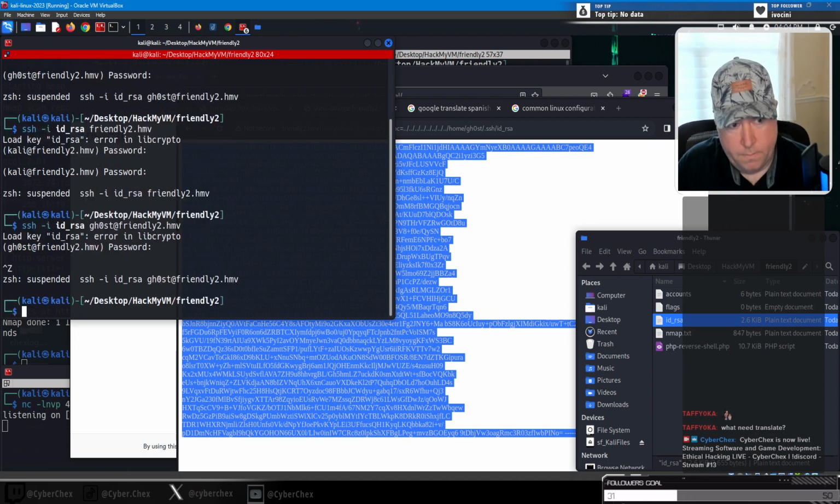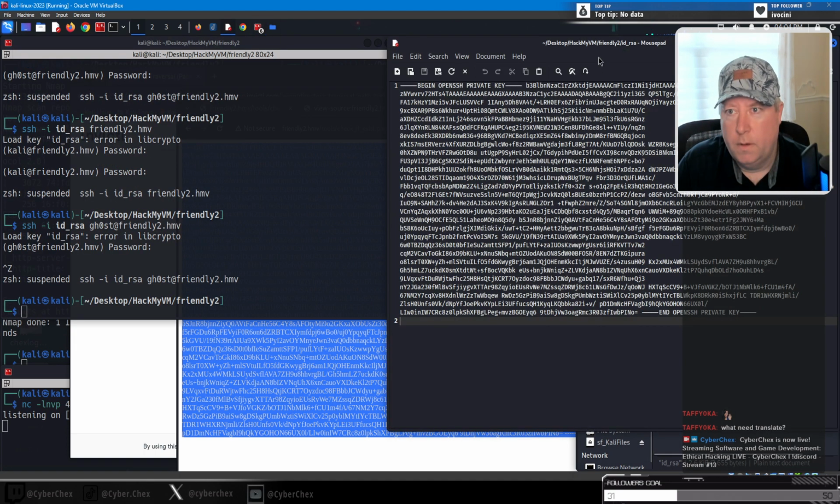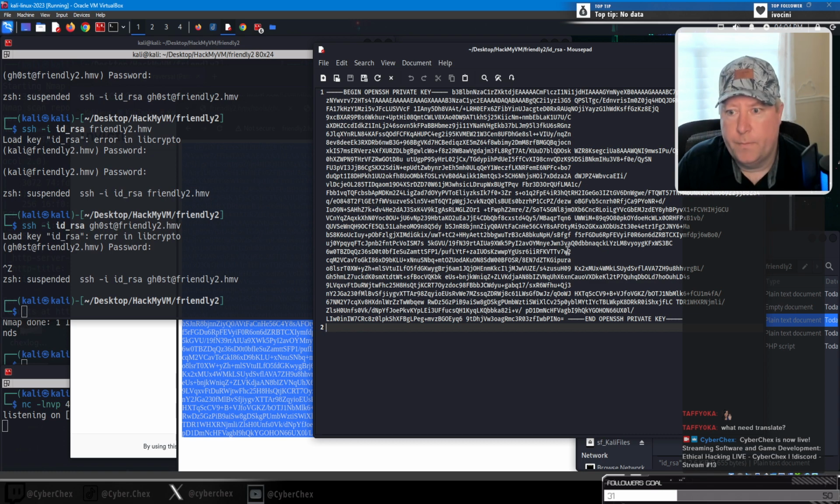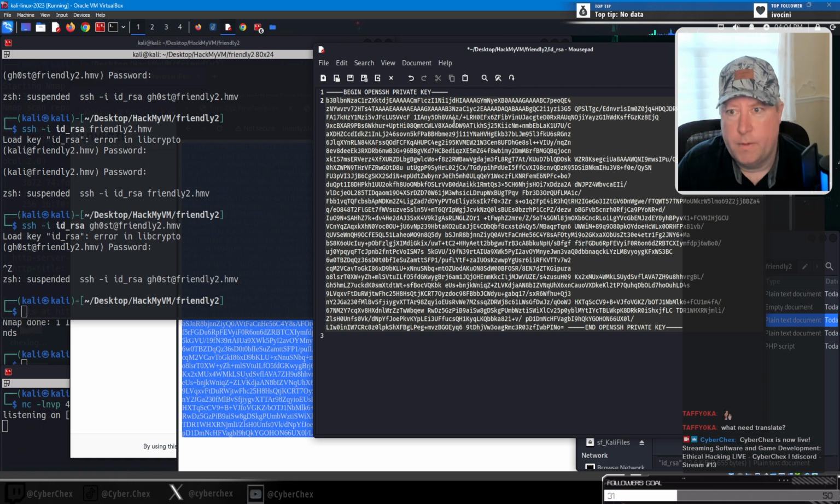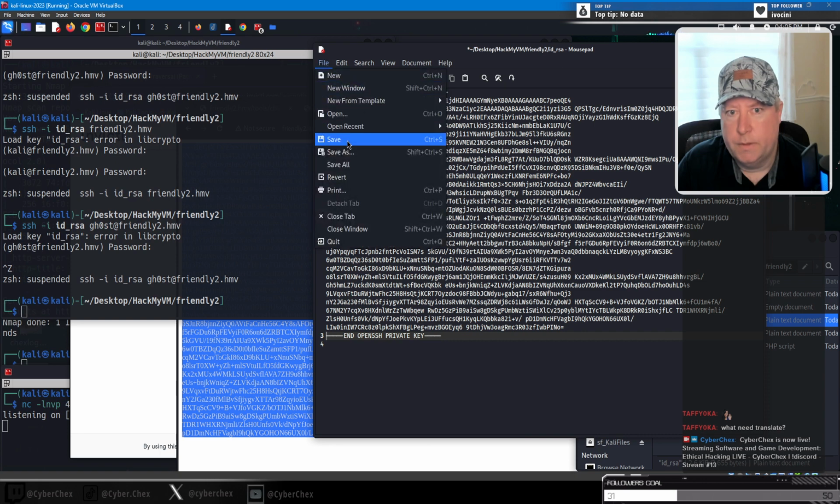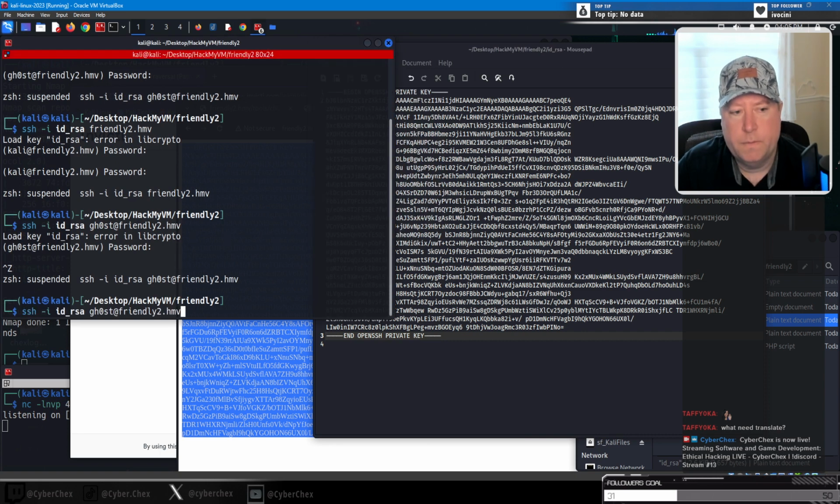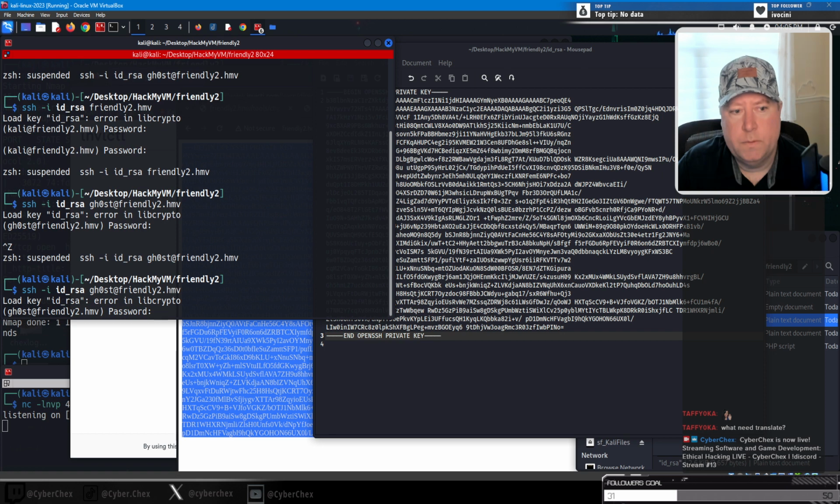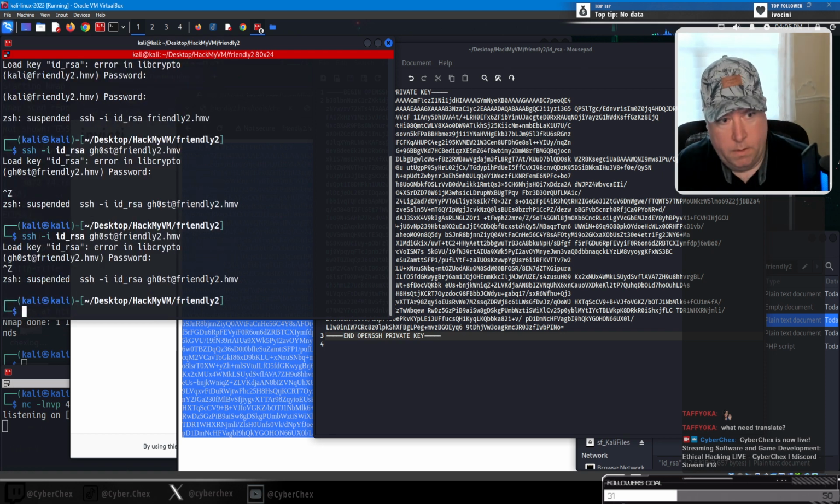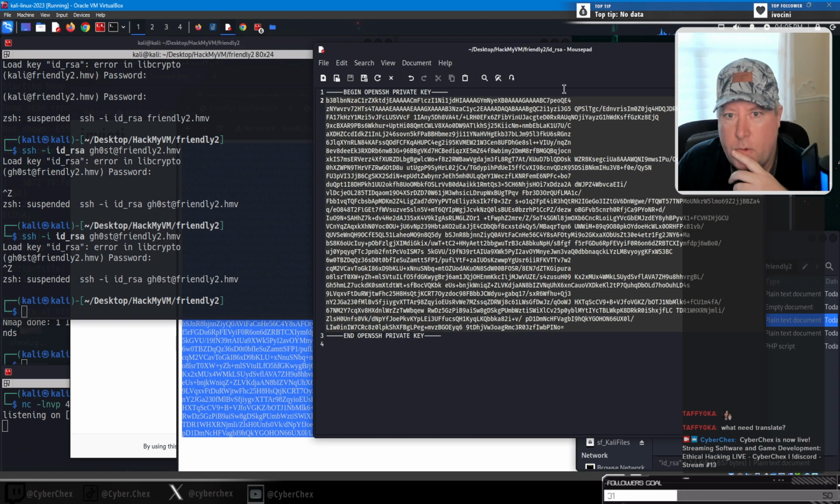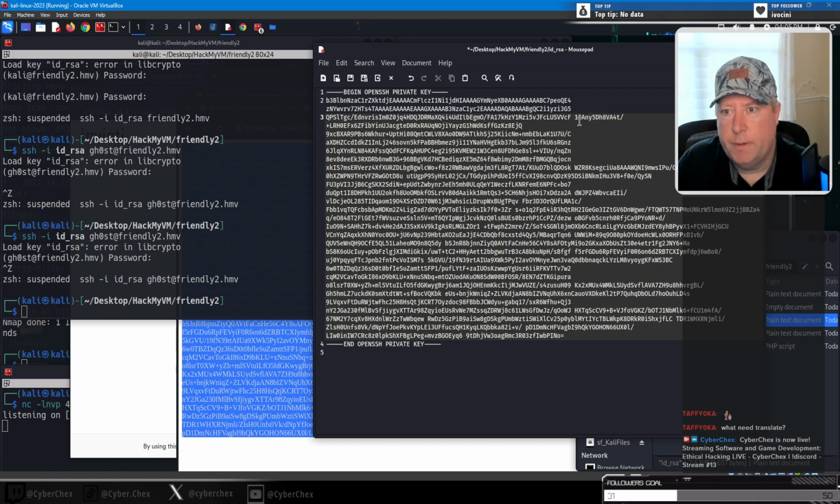Oh, didn't like that either. What is going on? I'm guessing it has something to do with the way it's formatted. This probably has to be individual lines. Let's just try this, otherwise I have to go through here probably. No. Yeah, I gotta reformat this. Let's just try doing it this way and see.